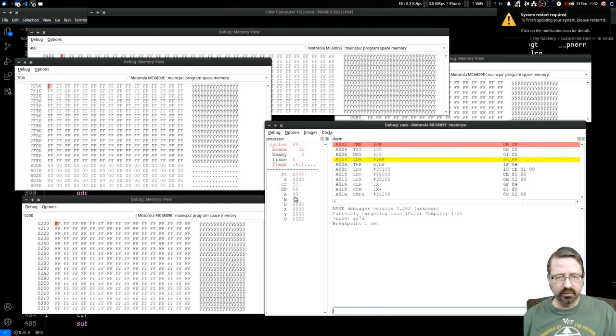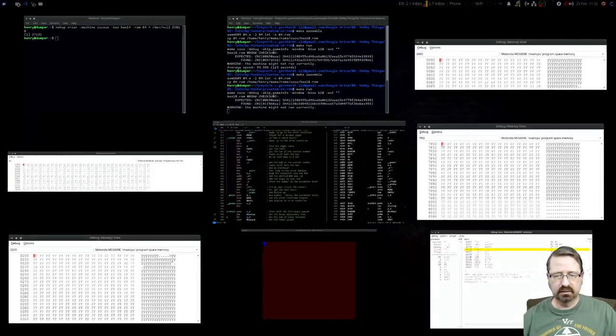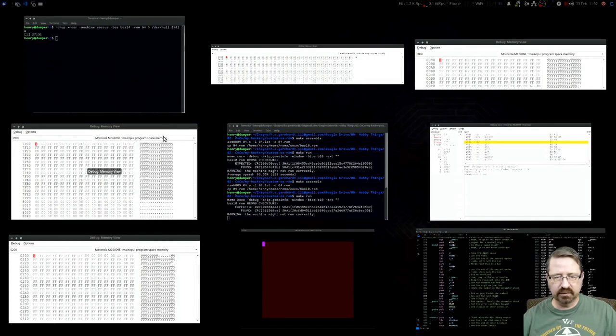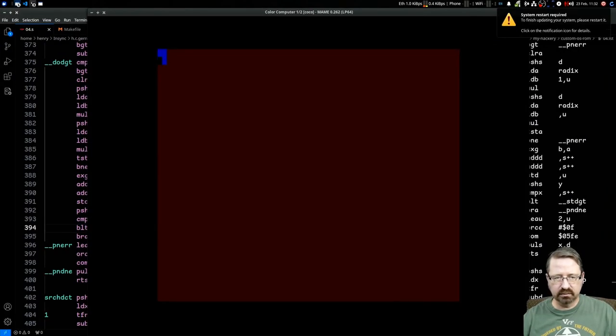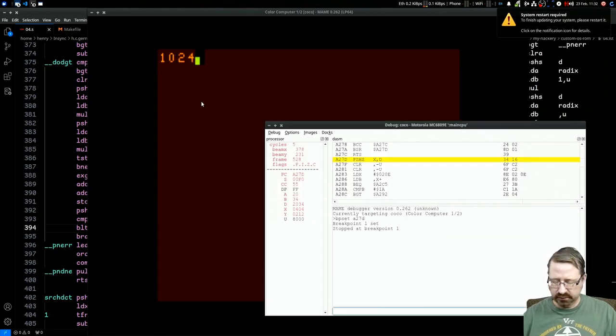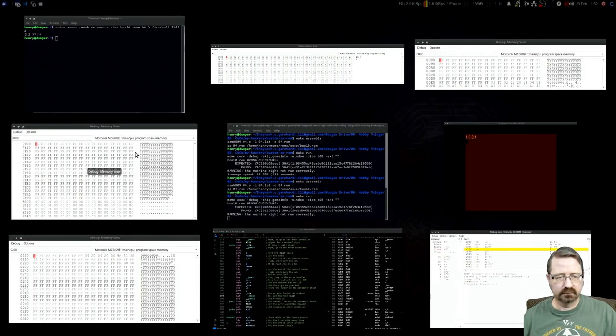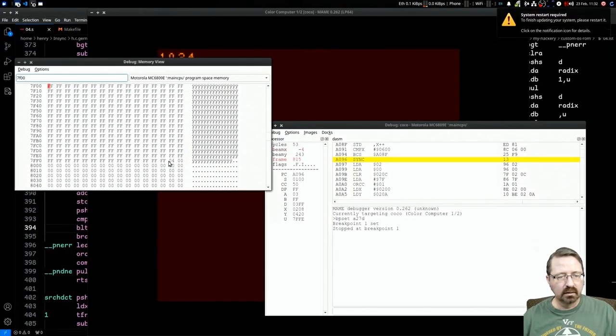All right, breakpoint one is set. 5. All right, oops, that was not. There we go. 4, 5, all the way to that, and we'll see on the stack. Now this one only, oh, no, that's correct. 400 hex.